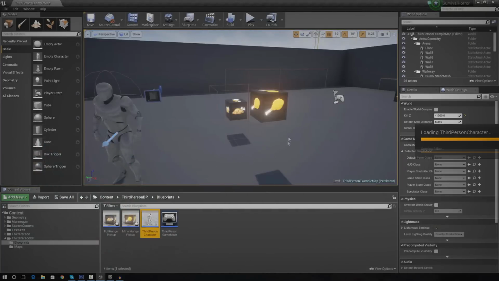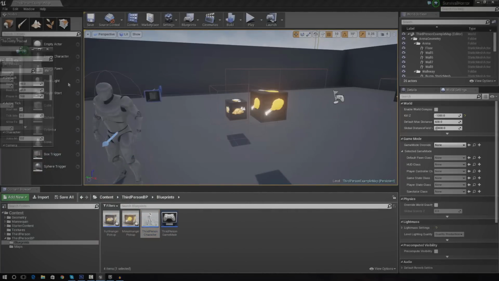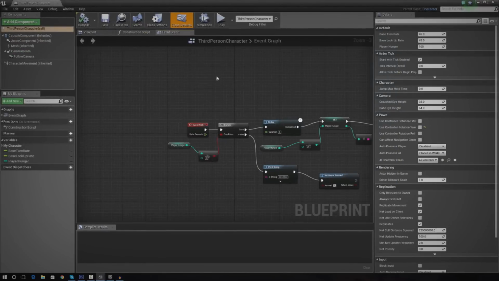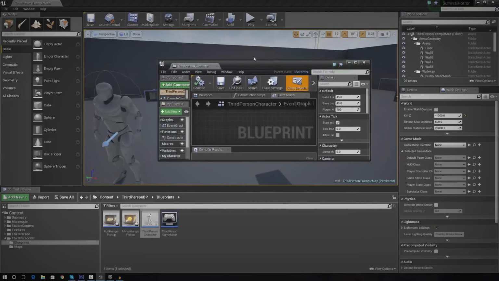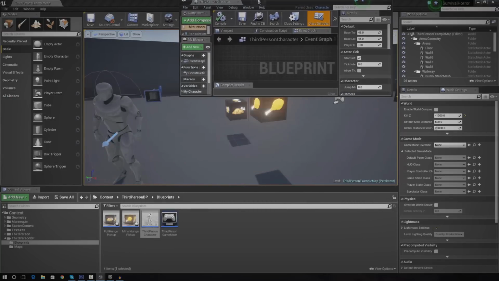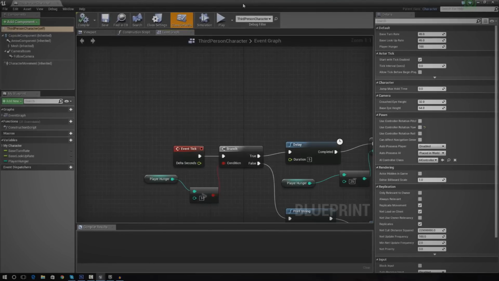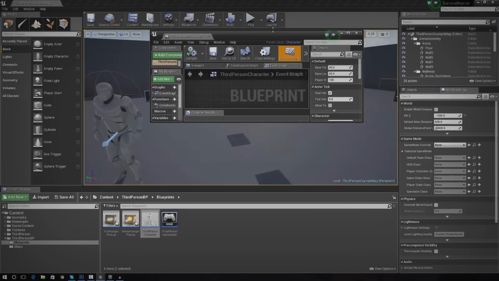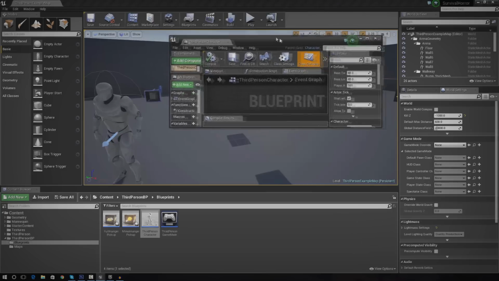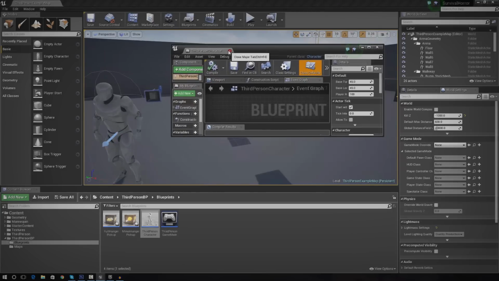So the first thing I'm going to do is open up my third person character. I'm just going to create a widget from here and display it onto the screen. Normally I would put it into my HUD class, but I'm having a few problems with that, so I'm just going to put it into the third person character. I will show you how to move it over once I fix the problem. But for now, let's go ahead and set a few things up.